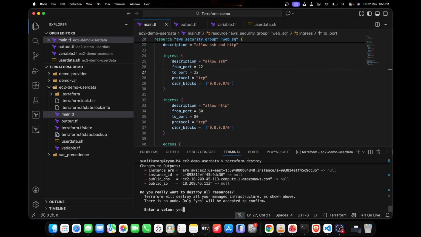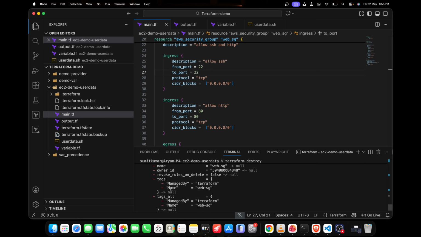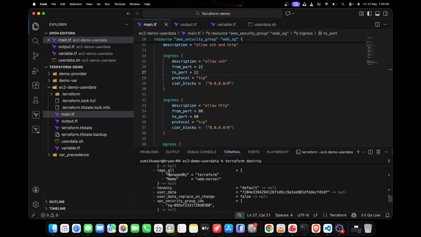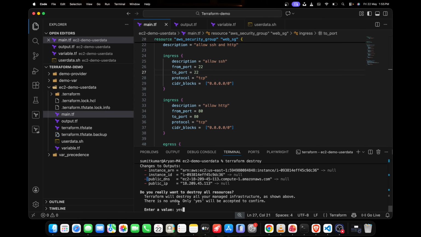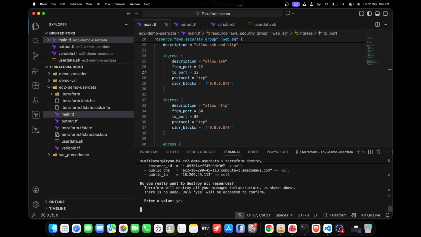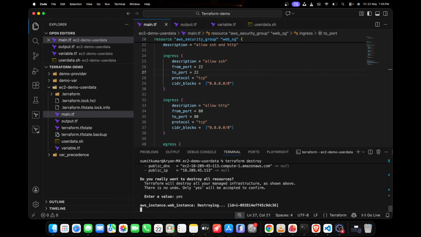Terraform destroy. Yes. Okay, it shows in red. While you are creating resources, it shows a plus sign in green. Now let's go up. See, plus and green. If you're destroying, it shows minus in red. So just hit enter. It will start destroying the resources.